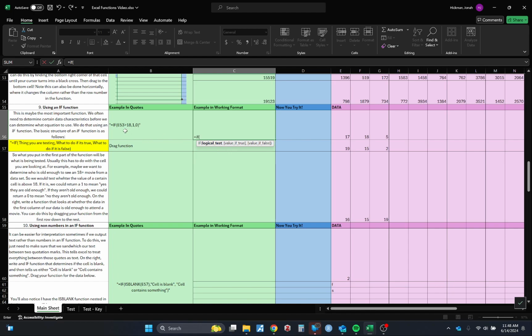So in the example I've got here, I'm going to look at whether this cell is above 18. And if that's true, then it is going to proceed to this part of the function and output whatever is in the value if true section. However, if this is not true, it is going to return the value if false section.